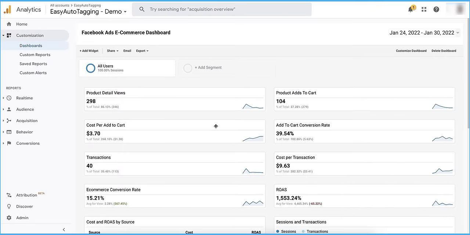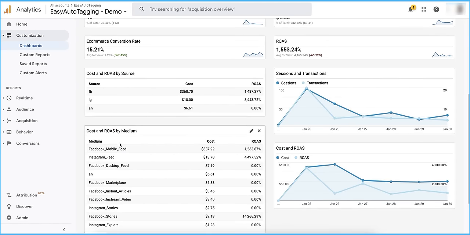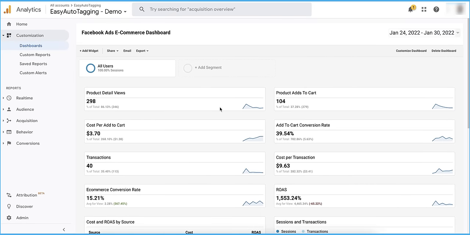Now you have a complete Facebook ads dashboard to monitor Facebook ads performance trends.